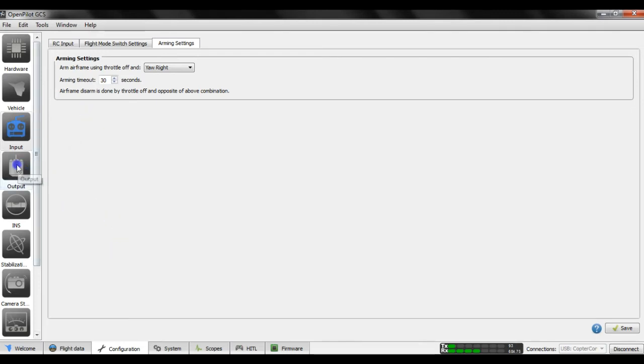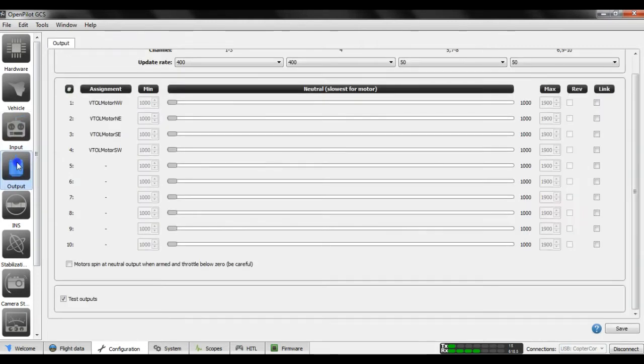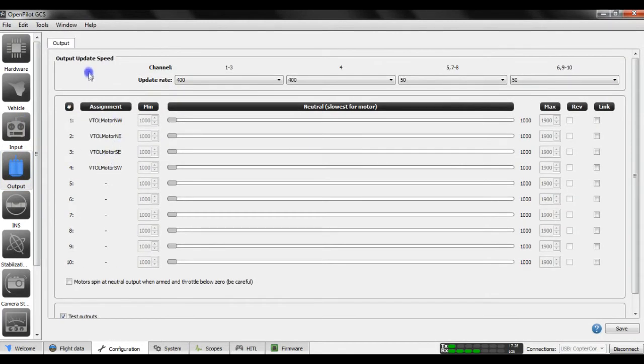So our next tab is our output tab. Now within our output page, it allows us to set a number of things, firstly being our update speed for our speed controllers, which is our turbo PWM. So again, for those that have done your tutorial, you would remember that. This is where you can do it within the ground control station to change your rates for your speed controllers.